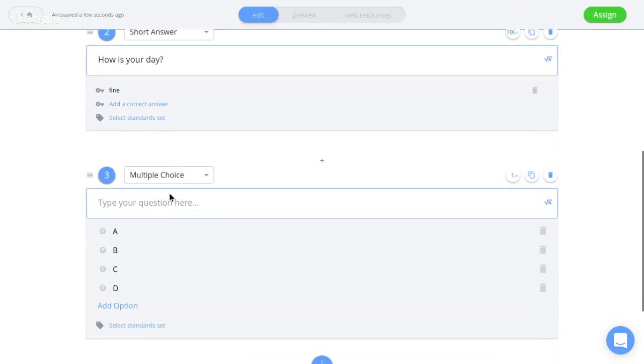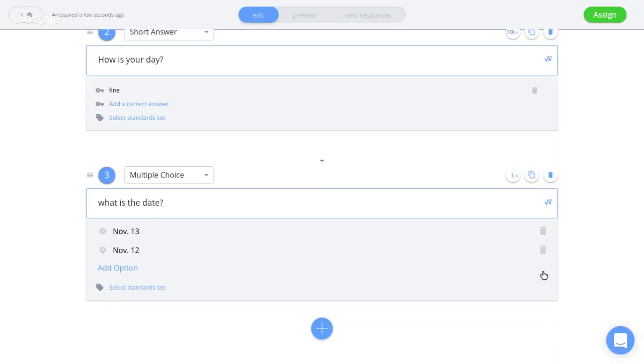And I'm just going to go through these really quickly. So just like creating any other test, you just make up your question. What is the date? And then you can keep the A and type your answer choice, or you can delete the A and we'll just call this November 13th. If I only want to have two choices, I can delete the others. Right over here, personalizing it just the way I want.